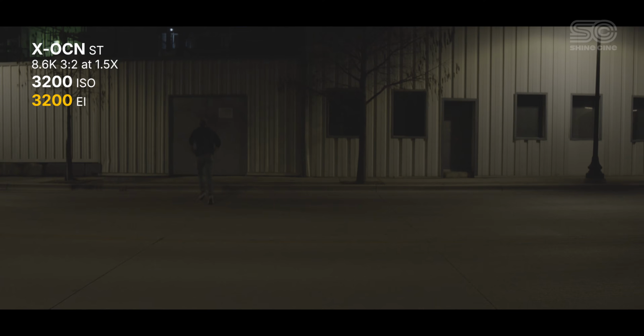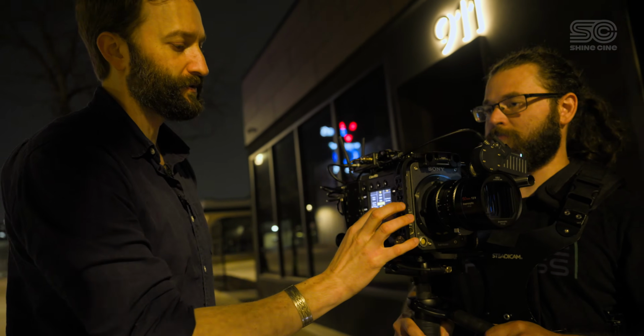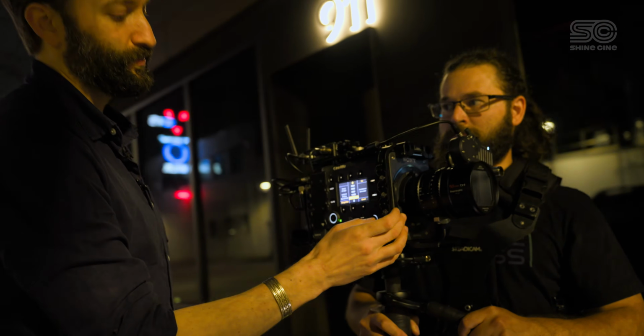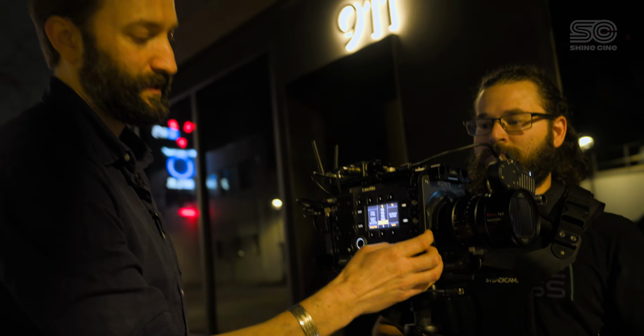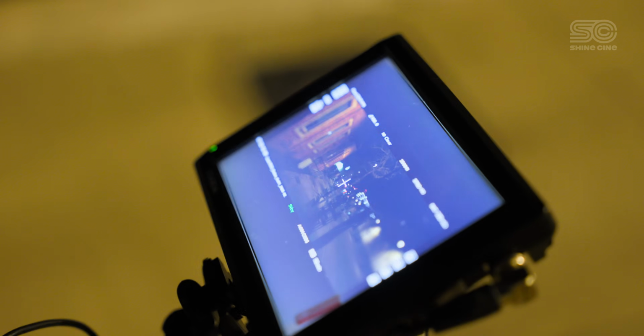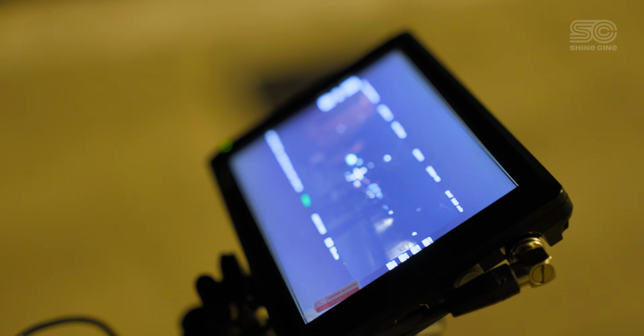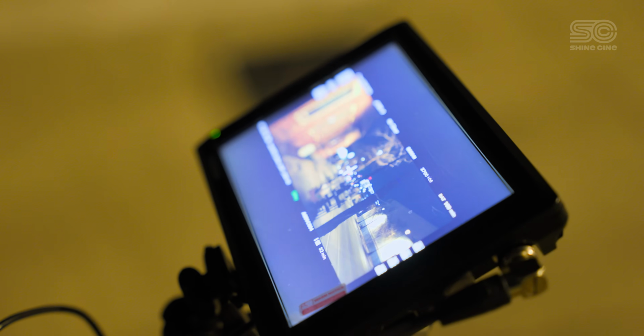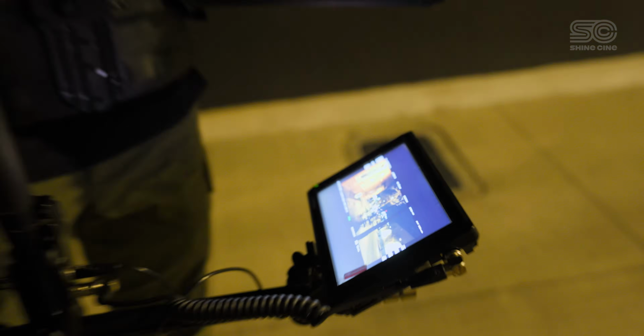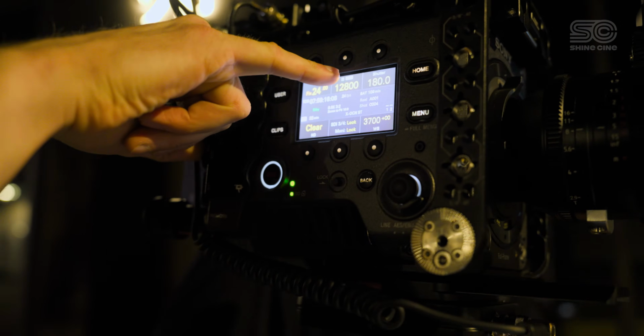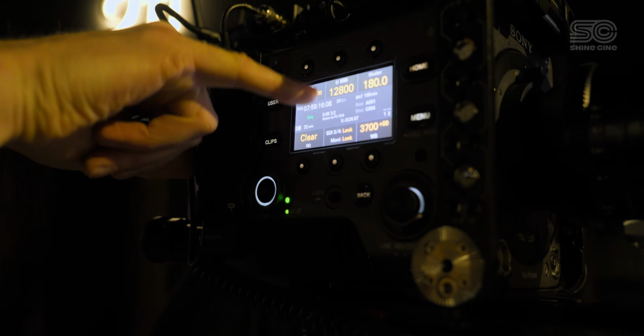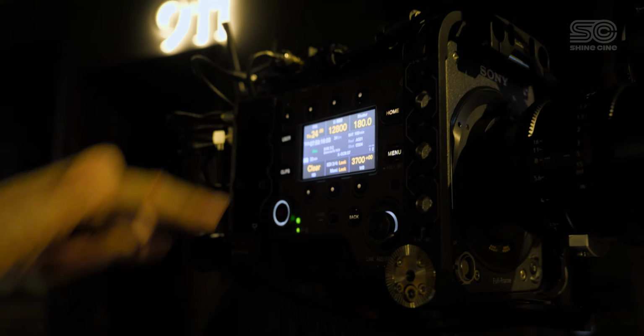All right, so that was at 3200, zero exposure index. Now, we're gonna push all the way to 12,800. And you can see, actually, if you look at the Steadicam monitor, the difference as I EI up and down, that's 12,800 right there. 3,200 in the white box, that's still our base ISO, that's where we're at, but the exposure index now is the 12,800.